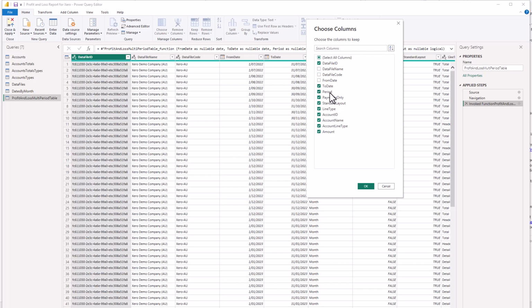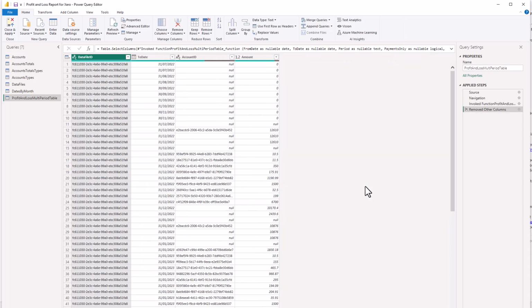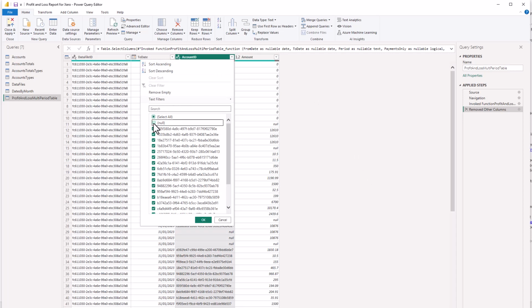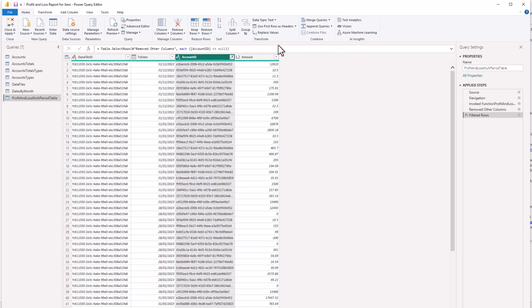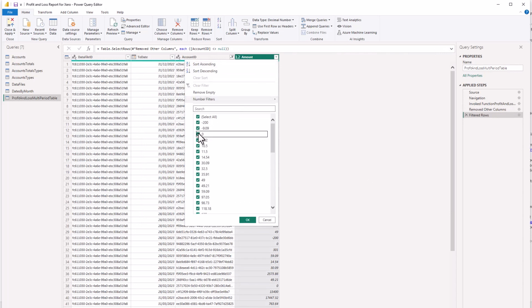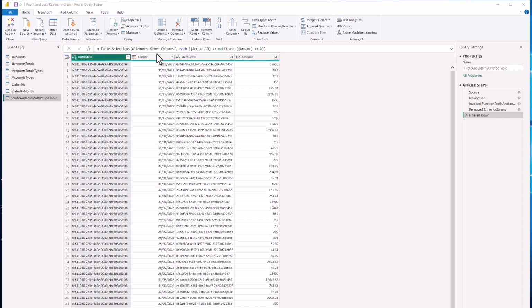We'll remove the period, the payments only, the standard layout, the line type, we'll keep the account ID, we'll remove the name, the line type, but we'll keep the amount. Now this will remove most of the fields we're not interested in. And finally, we'll apply a filter to the account ID to only remove the ones that are flagged as null.